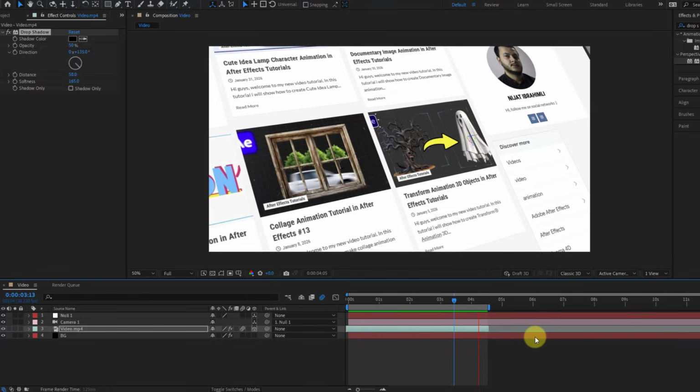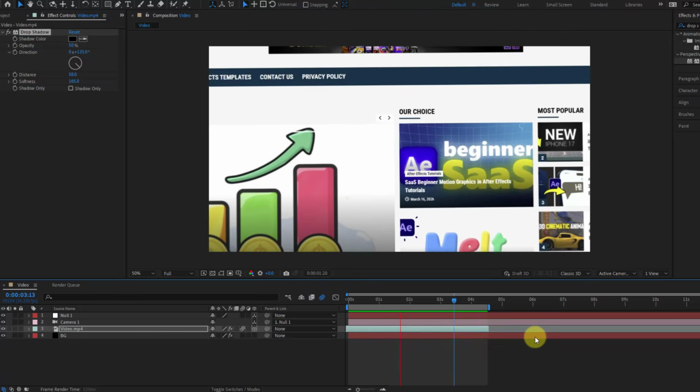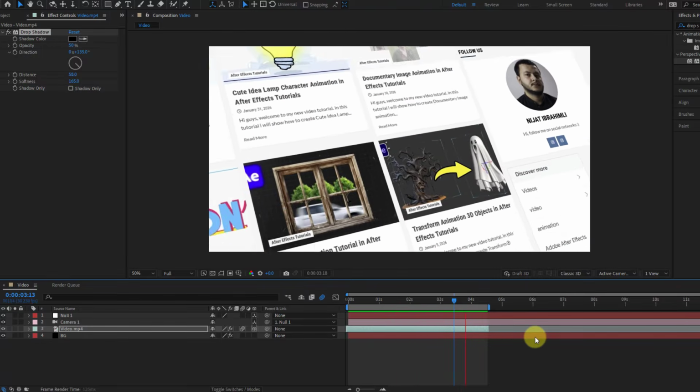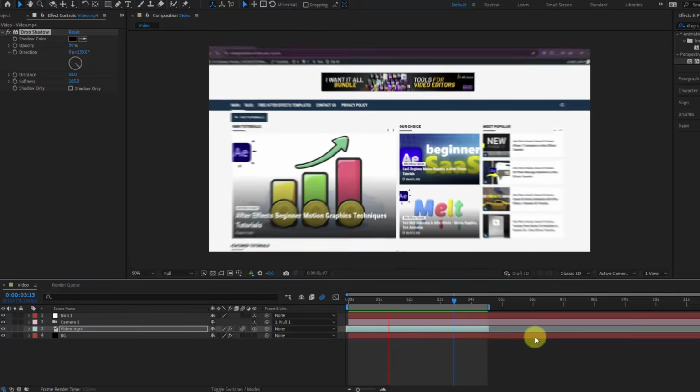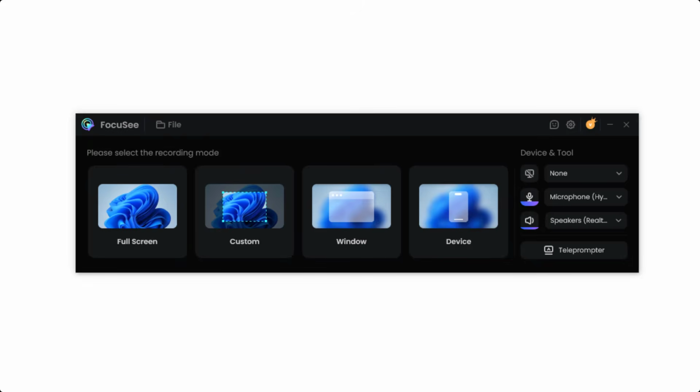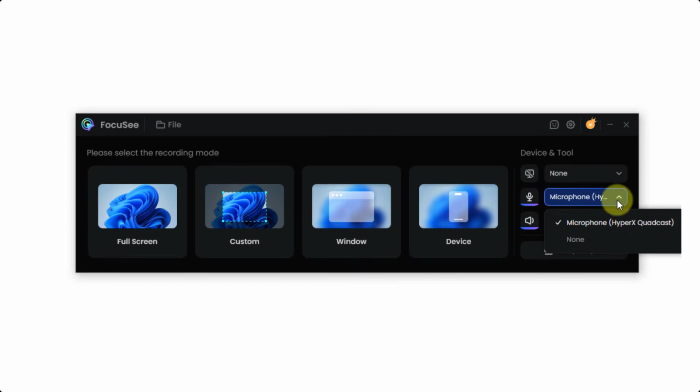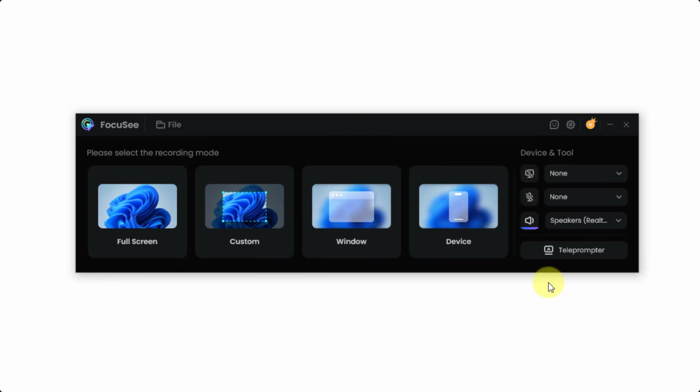At this time, let's switch to FocuSee and try it to create a 3D website presentation. Let's do it. So FocuSee is here, and let me show some tools. We can choose here Windows, full screen, custom window, device, and device tools here. Let's turn off the microphone and speakers for now, and also the teleprompter here. And FocuSee is a perfect choice for creators, educators, and software reviewers. So let's choose full screen.